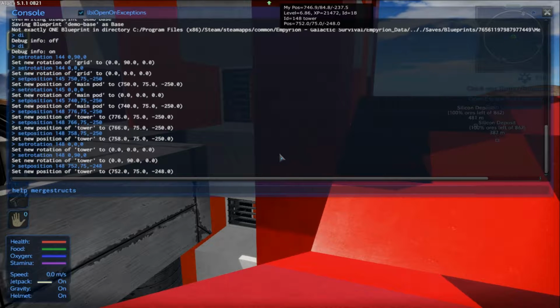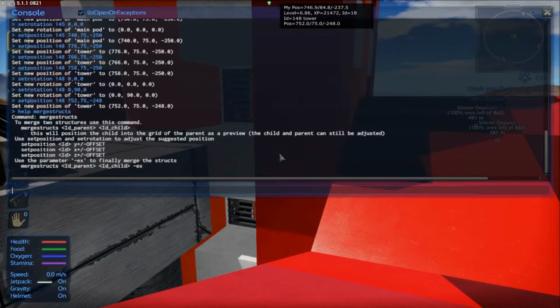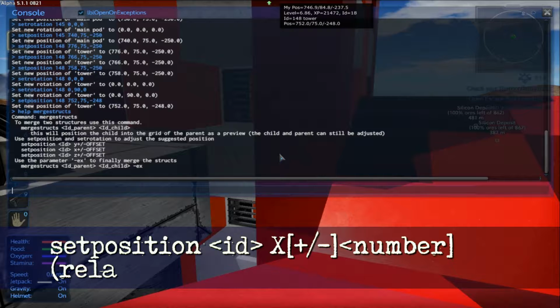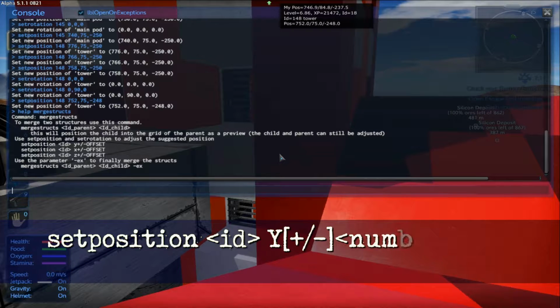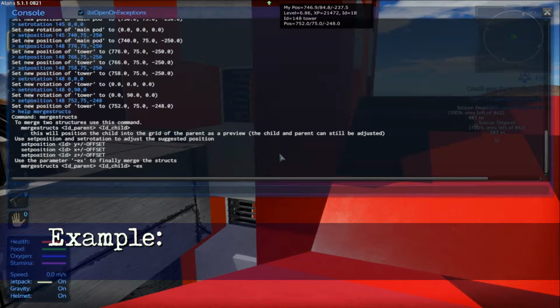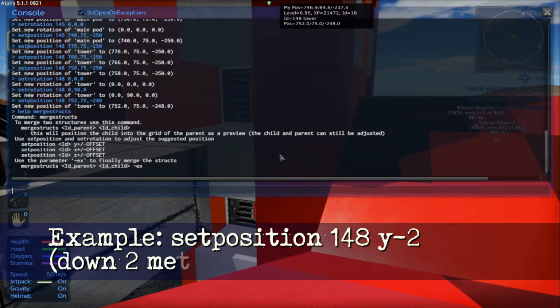For all the commands, you can type help and the command name, and it'll give you a bit of a description here. You can also see in the description, there's a note about the set position command. I didn't know this, but you can use a coordinate and the word offset with plus and minus to actually nudge things in one or the other direction. So that's also useful to know and experiment with.